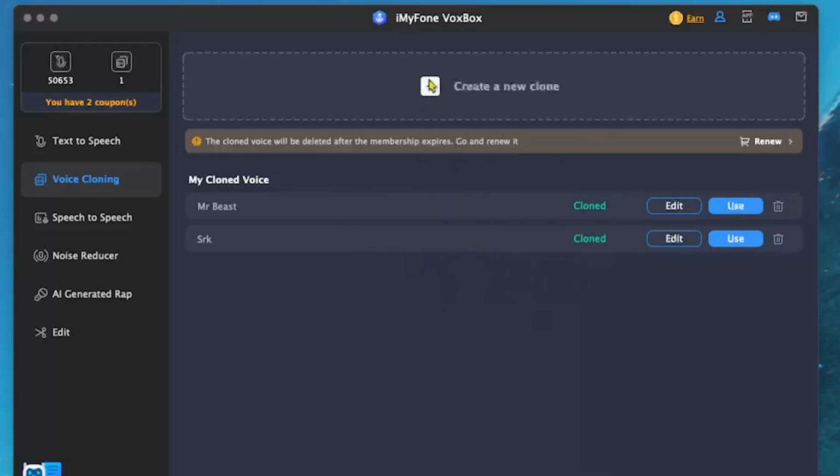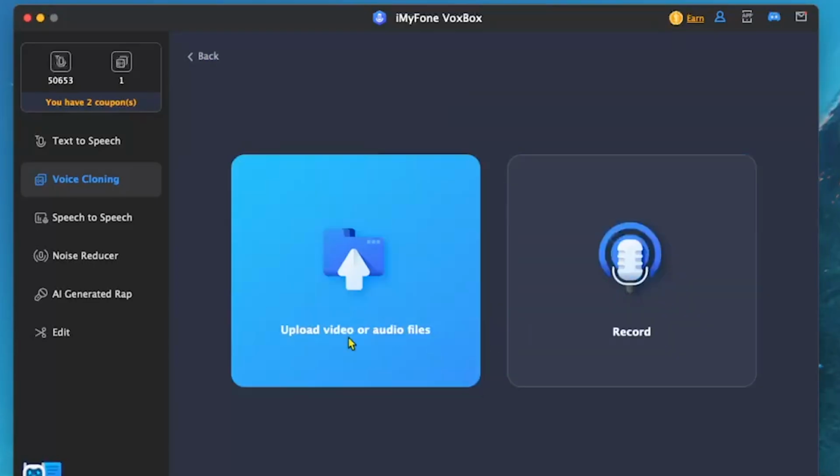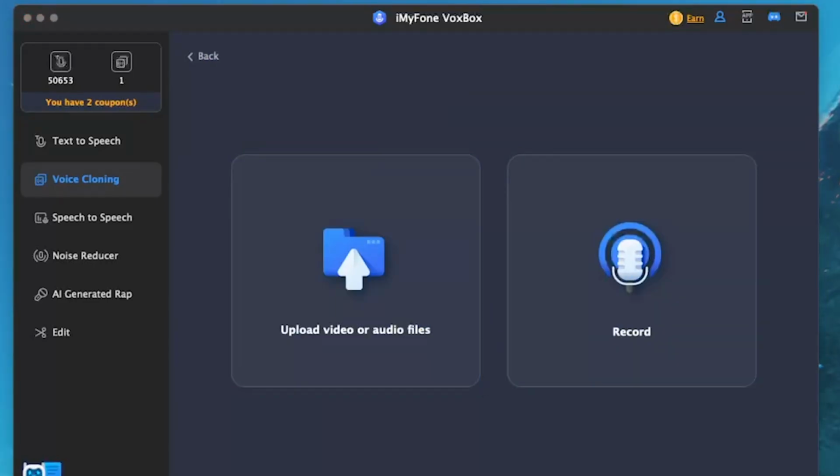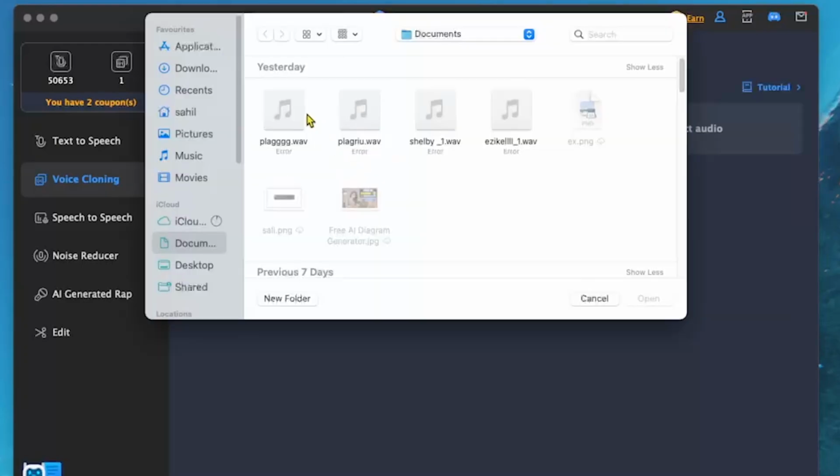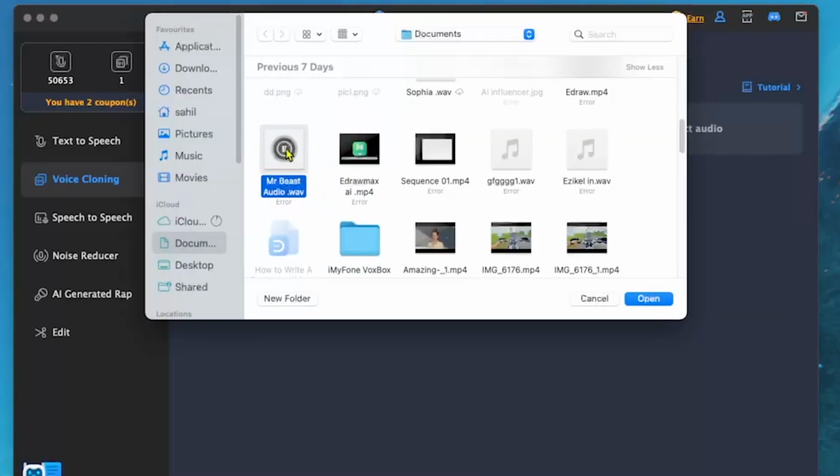First, we'll click Create New Voice Clone. You'll see two options, Record or Upload Audio File. I'll upload a file I already have, but if you're recording, be sure to use a high-quality microphone for the best results. Now, I'll upload the original voice sample of MrBeast. Let's play it to check.